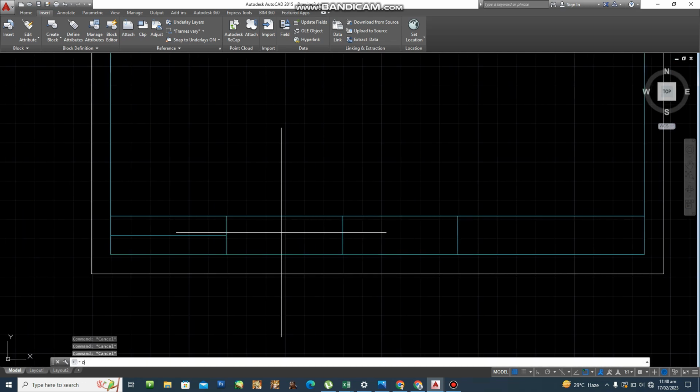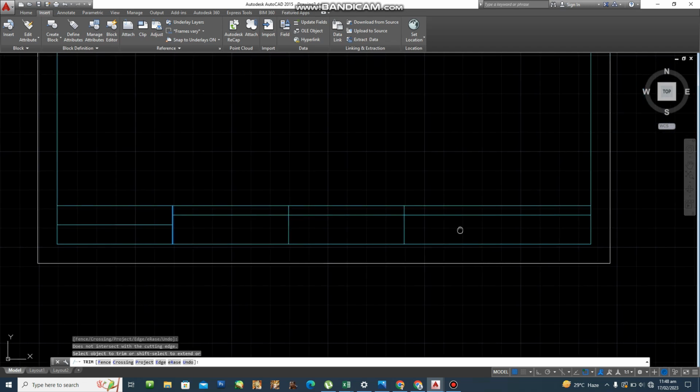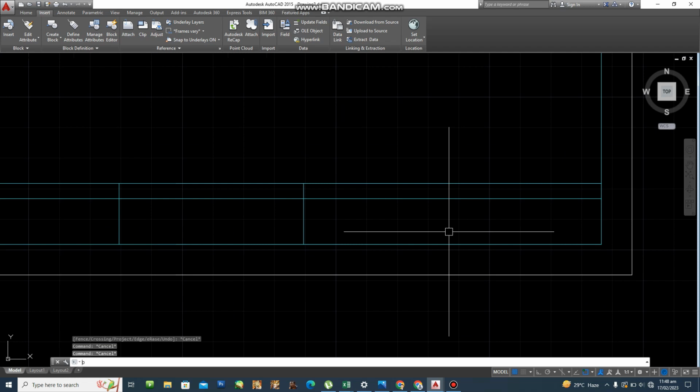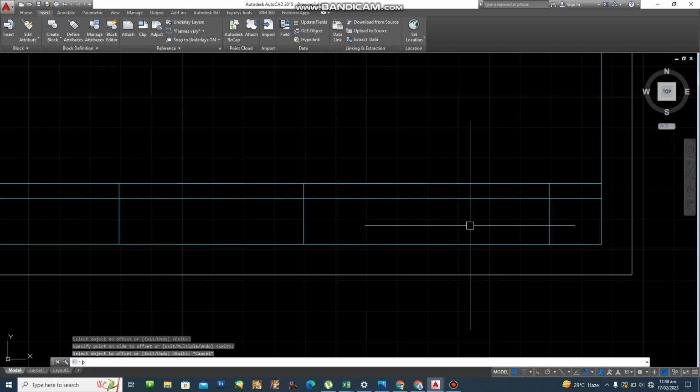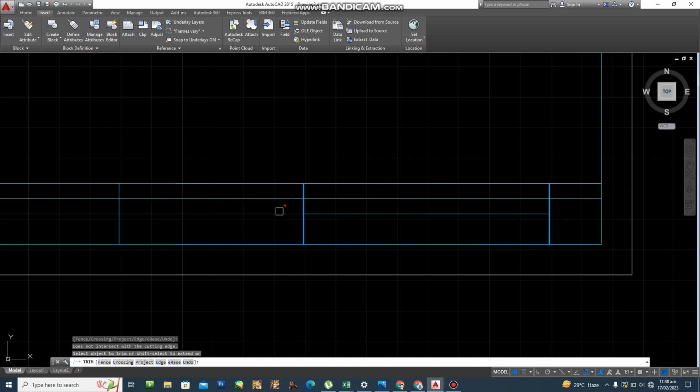Let us now create the other title blocks by offsetting 5, and then let us trim the unnecessary lines. Another partition here. Next, let us offset this one by 5mm. Then trim unnecessary lines, and then let us offset this one another one for this title block.